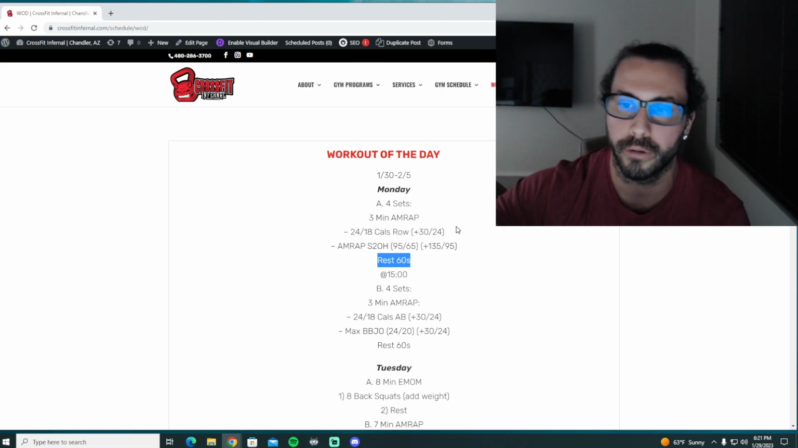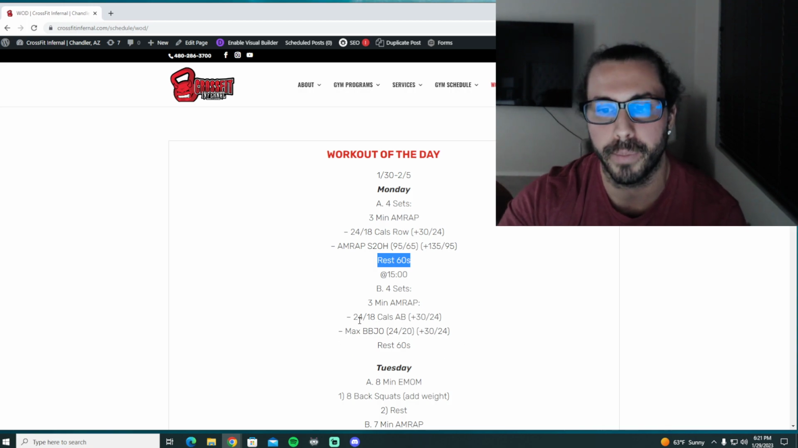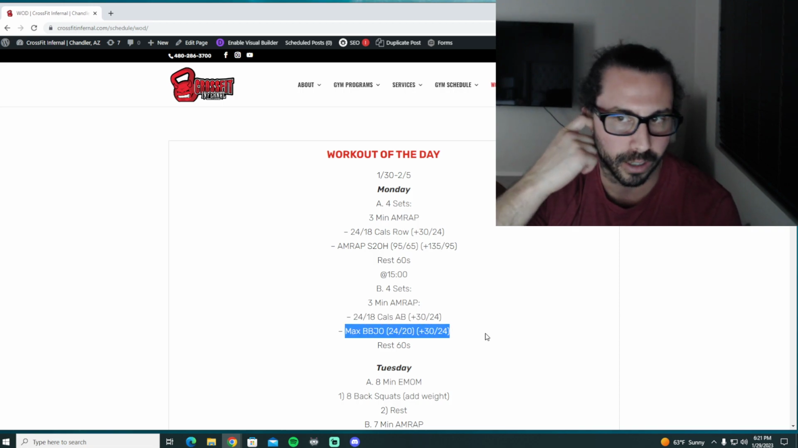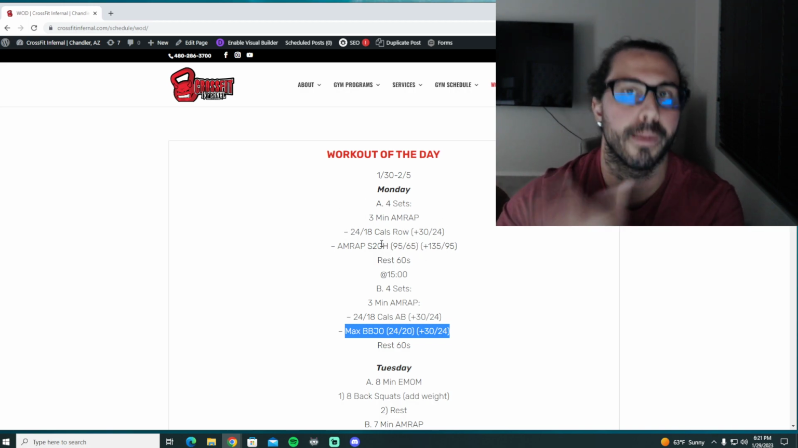So a lot of shoulder to overhead volume. Really, really good work here, right? And then we rest, and we'll do the exact same setup here. Calories on the bike, and then we're going to do max burpee box jump overs, right? So this one is probably going to be a little bit more muscular. Obviously, your heart rate's going to be super high from the rowing and then the dynamic movement of the shoulder overhead.